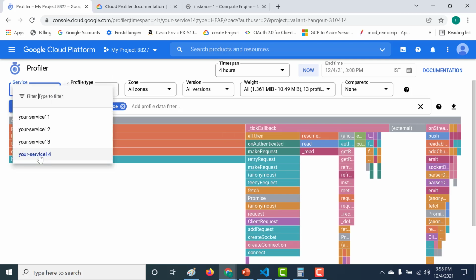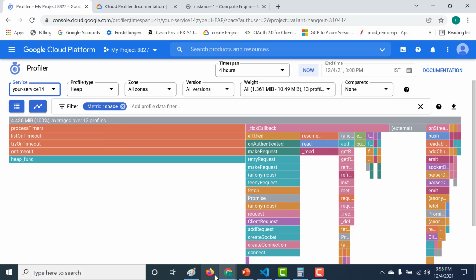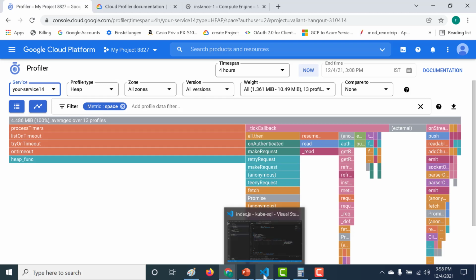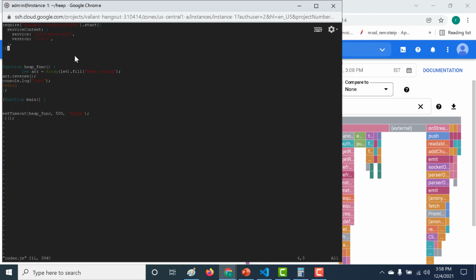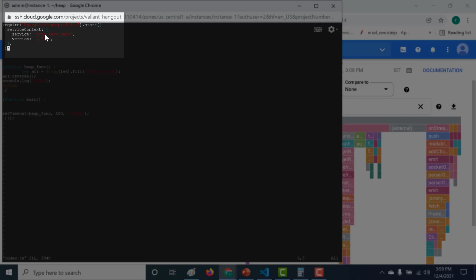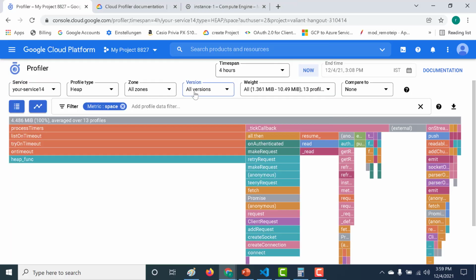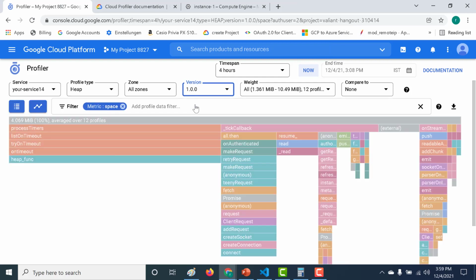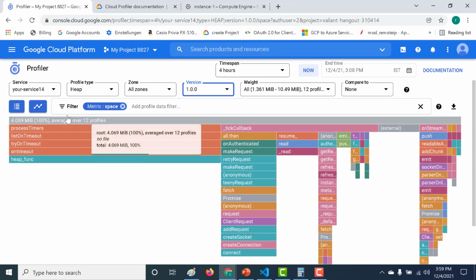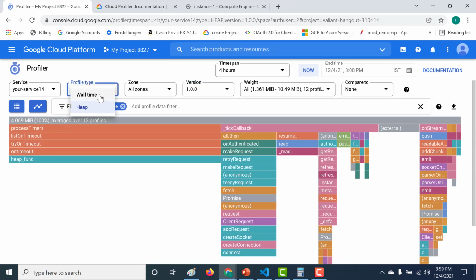The service that we had set in our code was your service 14. So let's open this your service 14 and let's just verify whether it's your service 14. If you go back to the code, you can see that it's basically your service 14 and the version number is 1.0.0. So you can select that as well. Underneath versions, you can select 1.0.0. And here you can see two things. You can see both the heap as well as the wall time.